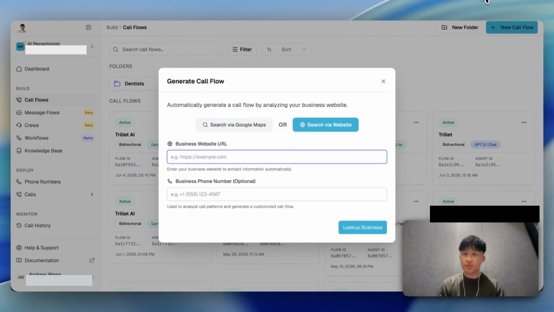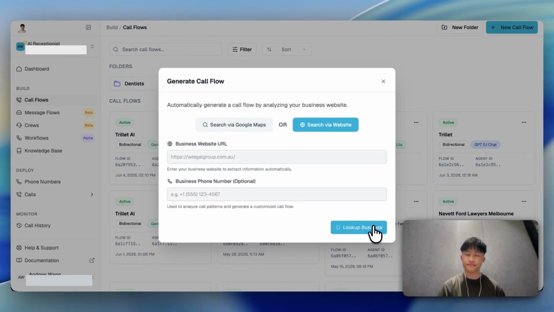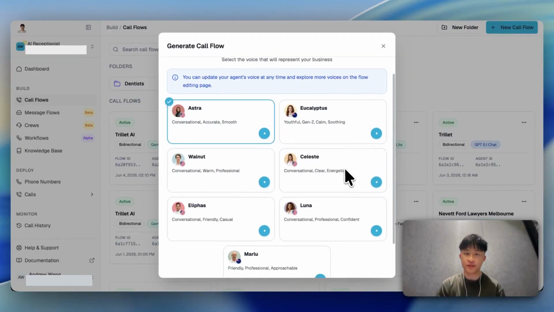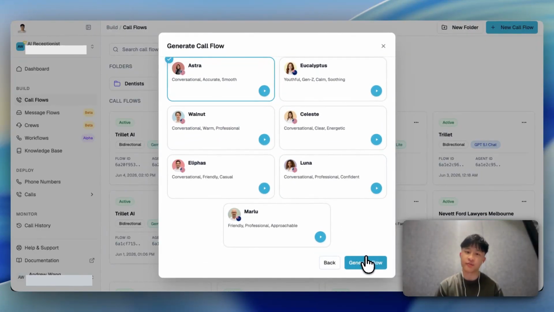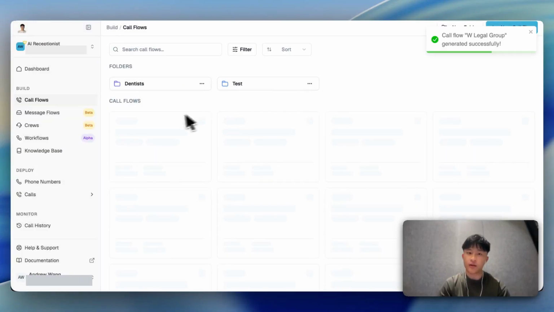I'm going to use a random website that I found. So I'm just going to go for a law firm near me and look up that business. Brilliant. Here we go. And now you can see that it says wlegalgroup.com.au. Let's continue to our voice selection, and it doesn't really matter because you can select one of the many voices on the platform and they will generate the agent. So I'll come back when this is done. Okay, and we are back.